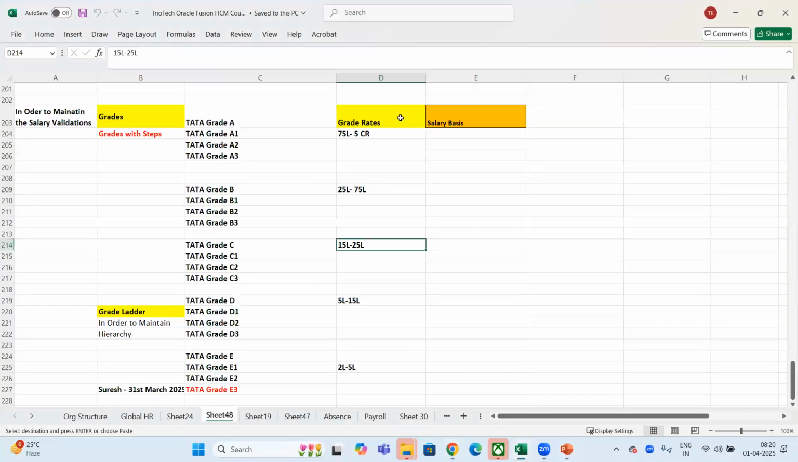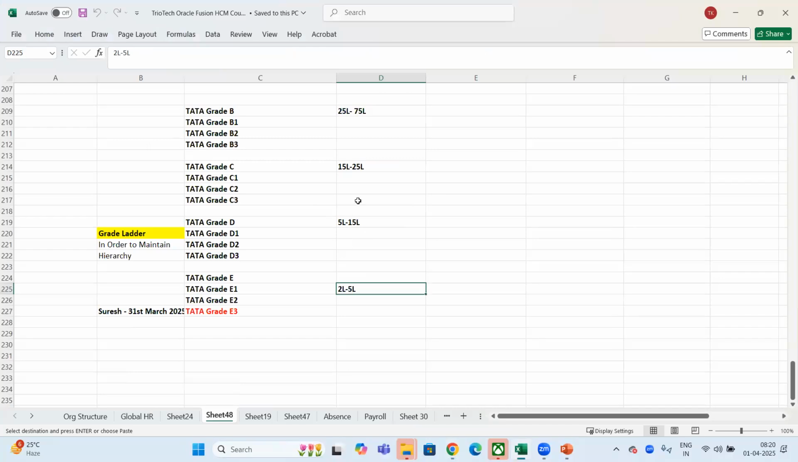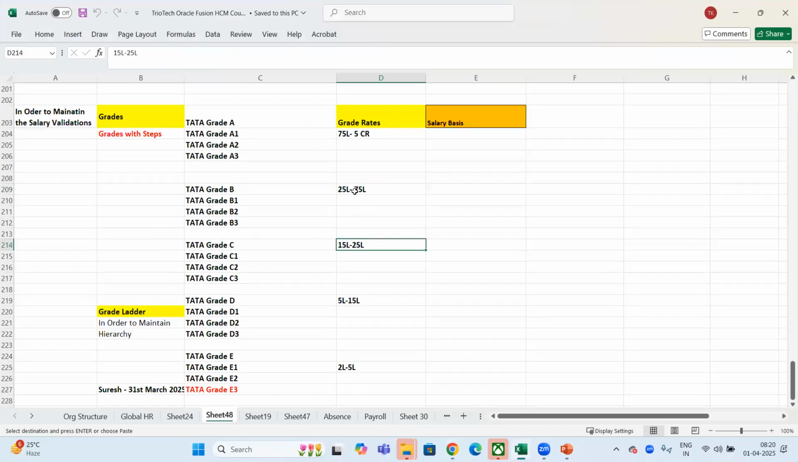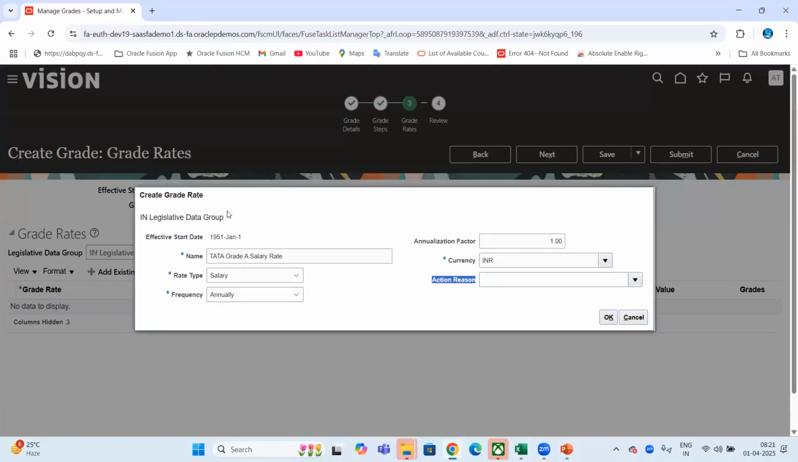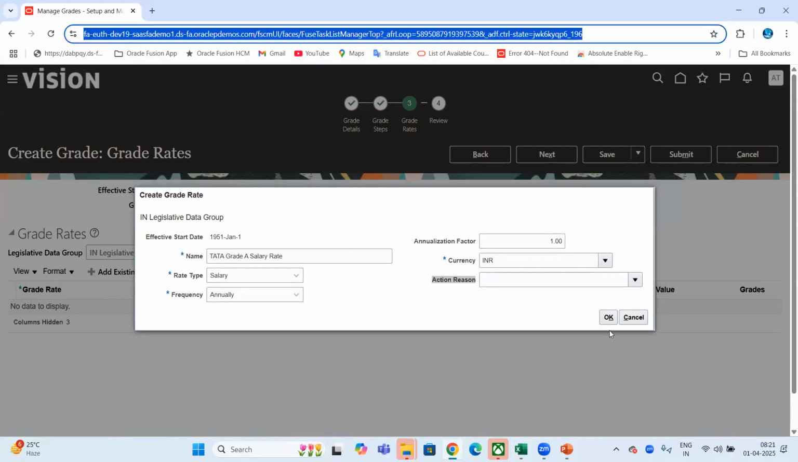So while you are configuring the rates, the minimum and maximum ranges you are mentioning, are they yearly salaries or monthly values you want to maintain? I want to maintain yearly ranges, yearly salary, so the frequency you have to keep as annually. Currency INR, because I am defining this under the Indian legislative data group. Then the action reason for create grade rate: whatever reasons are available in the system, we can use.